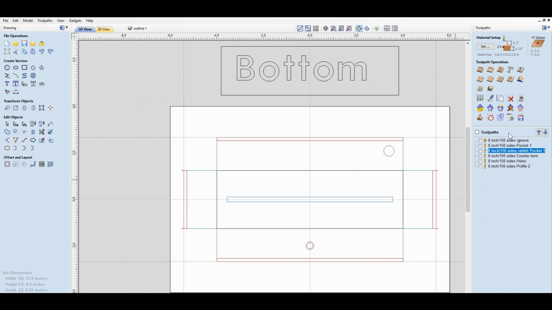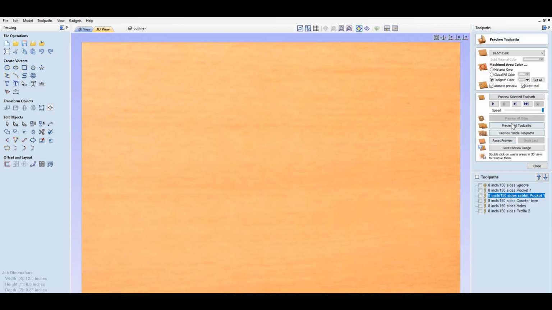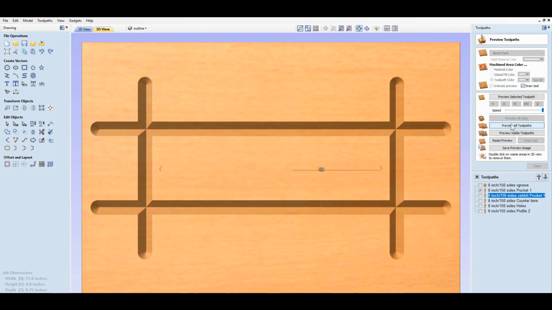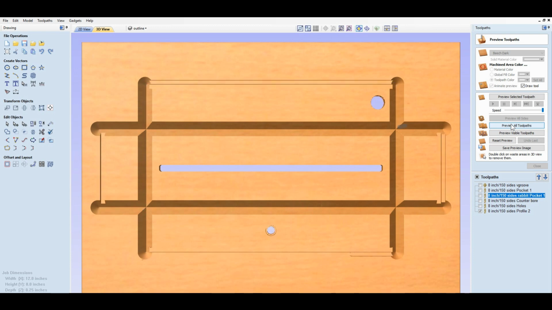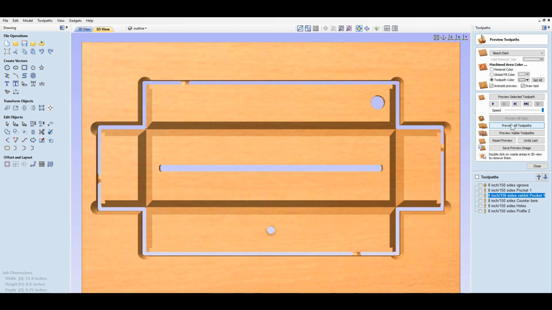So over here I have the V-groove path, the pocket path, the side rabbets, the counter bore for one of the holes, the 2 holes, and then the profile. So if we look at all of this and preview it, this is what you end up with. Okay? So we'll put glue in this area here, in this area here, this area here, and fold it all together just like a box with tape.